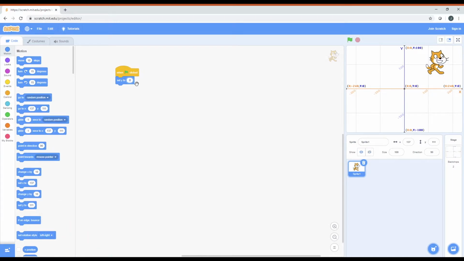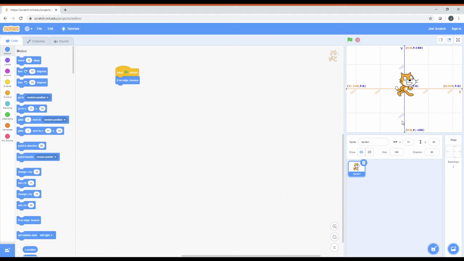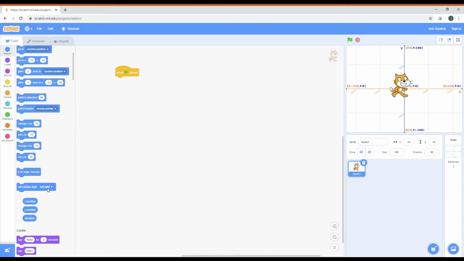If you want it to be in the center, it will go down to the center without affecting the X at all. If on edge, bounce is useful for games like Pong, where things are bouncing off the walls. Say it'll just keep moving 10 steps until it hits the wall. Instead of just walking straight off, it will bounce off.